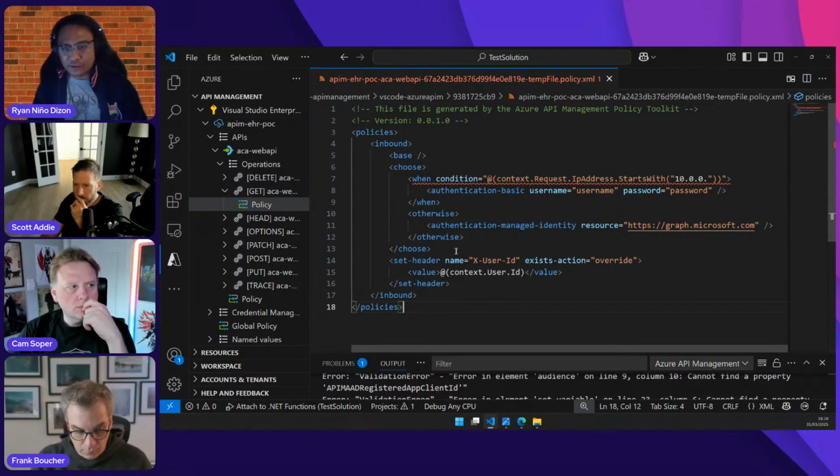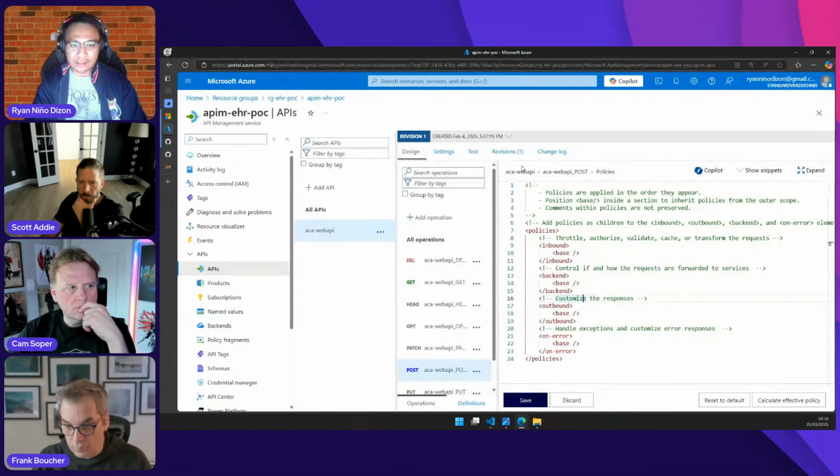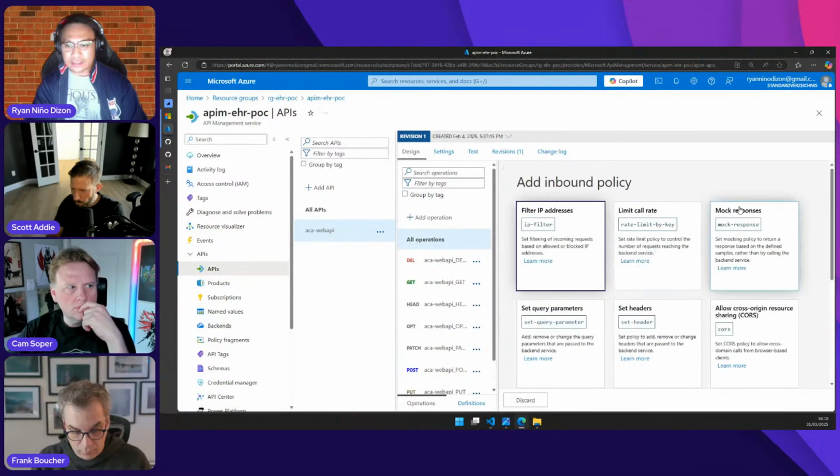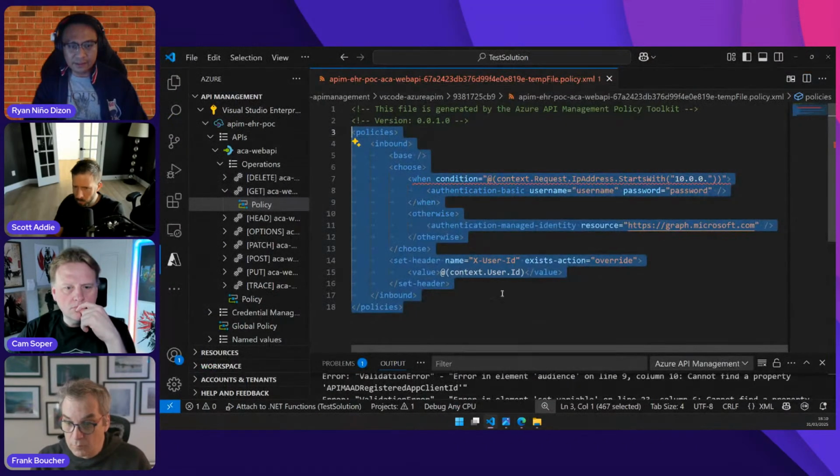But would it be nice if you are a system developer, a data developer, if you can write code that will generate this automatically, like what we have done here? So something like this. And that's the power of API policy tool.